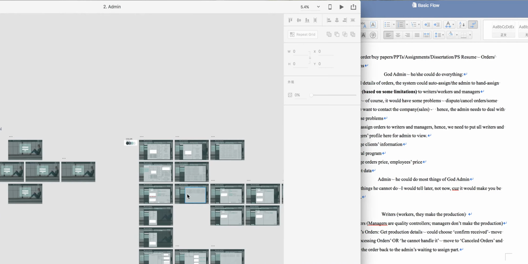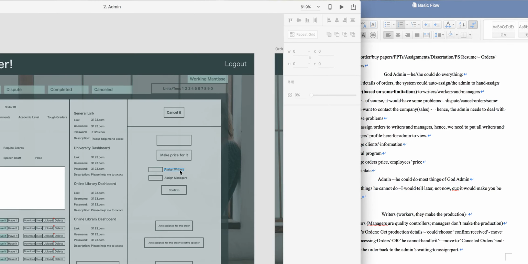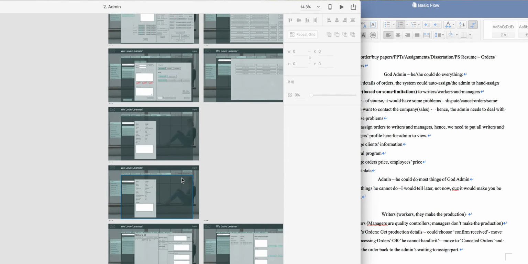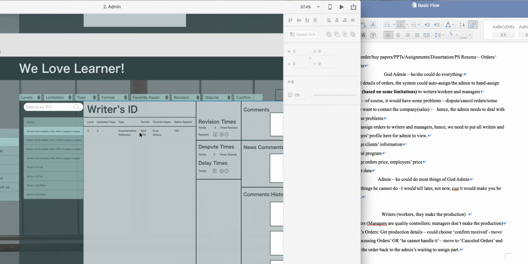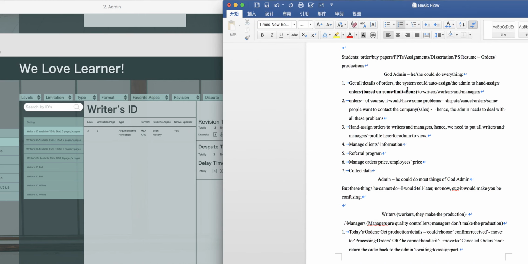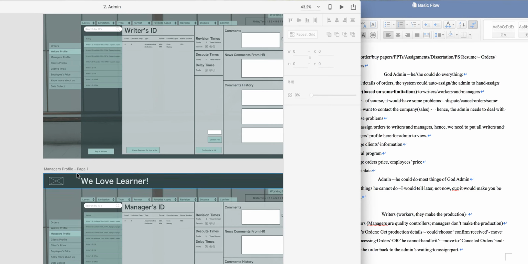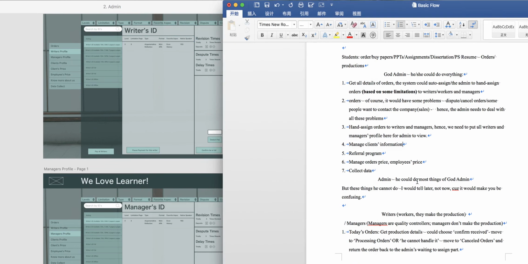As you noticed here is assign writers or assign managers. That is hand assign. Hence, we need to put the writer's profile here. We need to know the limitations, because different writers have different levels and different limitation pages. I will tell you later. Type, format, favorite aspects, or is he a native speaker or not? These are our limitations. The same for the managers. So that's why we need to put the profile here, but a very basic version. About the rest, I will tell you later.